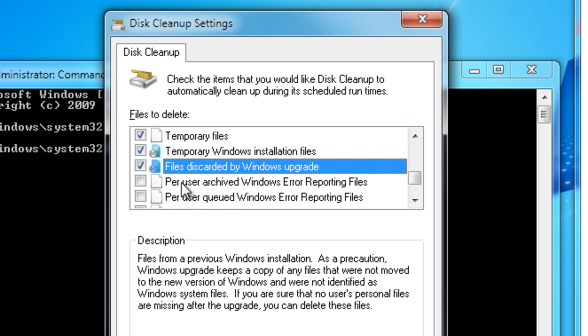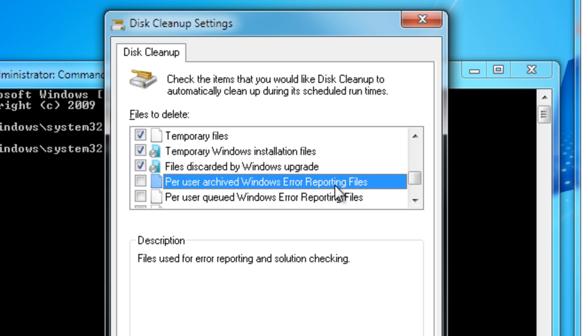The next one here then is per user archive Windows error reporting files. Files used for error reporting and solution checking with Microsoft. If a program crashes, these reports are sent to Microsoft for a solution on fixing the problem. You can delete these files because they have already been sent to Microsoft. So you can delete that guy.